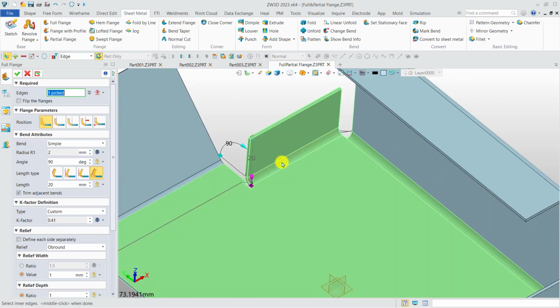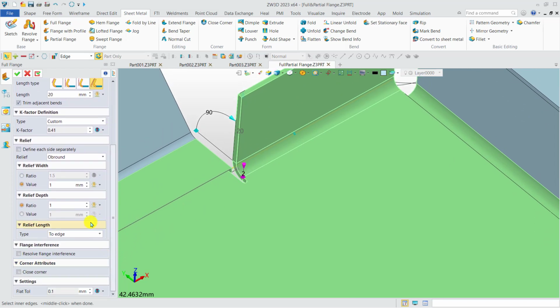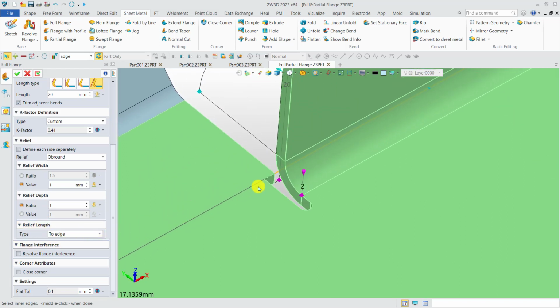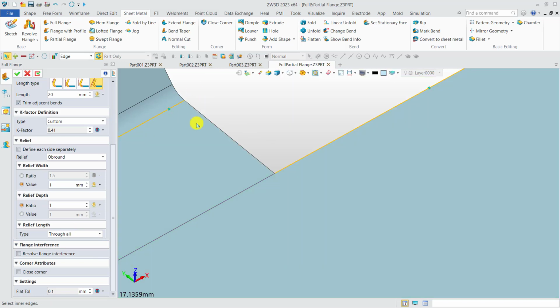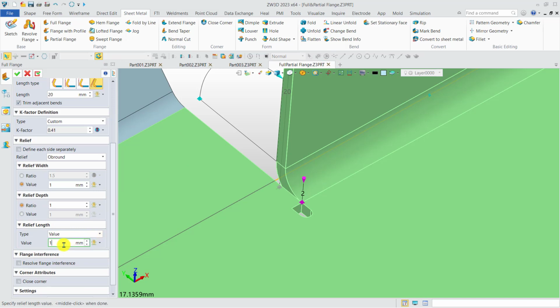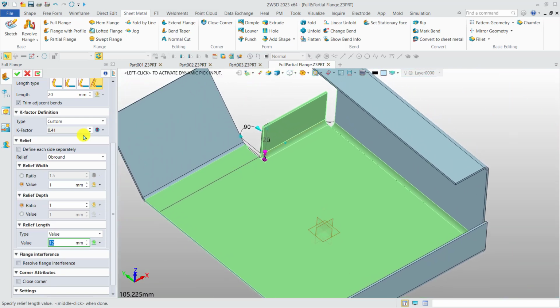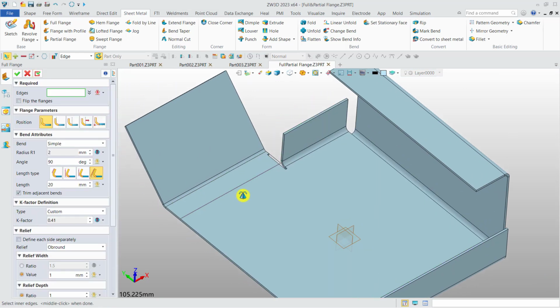And there's another option, which is to extend relief. Here you can see we can select whether to extend or how. For example, to edge, it will extend the relief to the next edge. And if you check through all, it will stop until the next bend. And we can change a value. For example, you can change it bigger. You can see it's manually input. And we apply it.